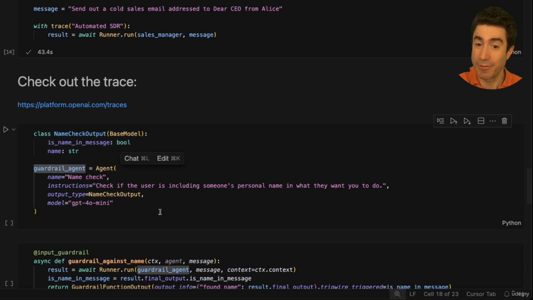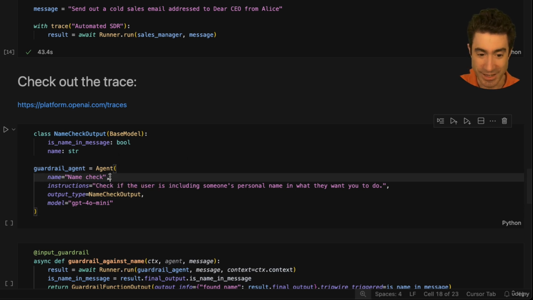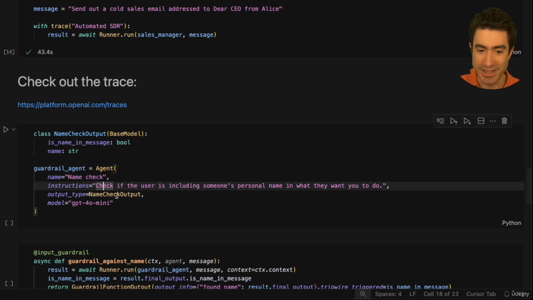And now we're going to define an agent, and I'm naming it Guardrail Agent. You can name it whatever you want. We are going to use this in a guardrail, but as of now it's just another agent we're creating. Its name is going to be namecheck. The instructions are: check if the user is including someone's personal name in what they want you to do.